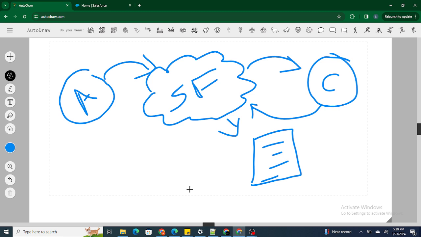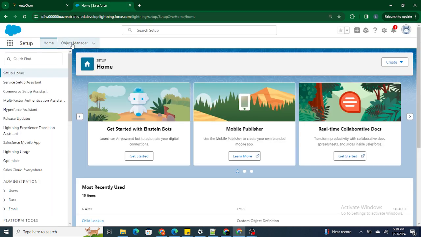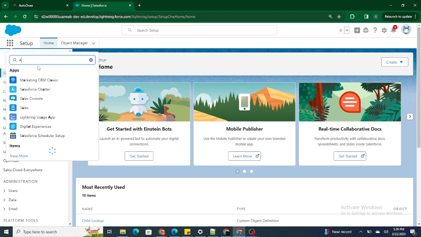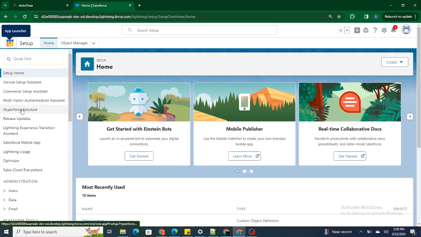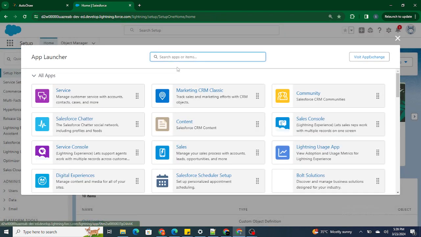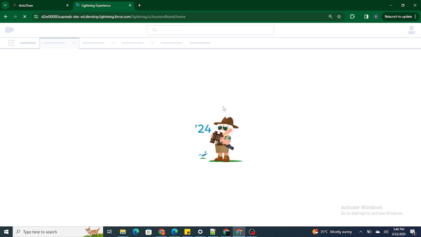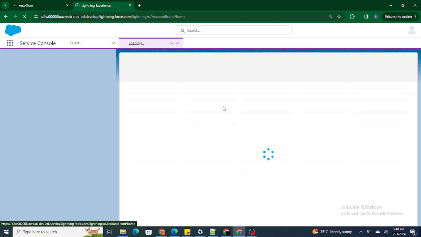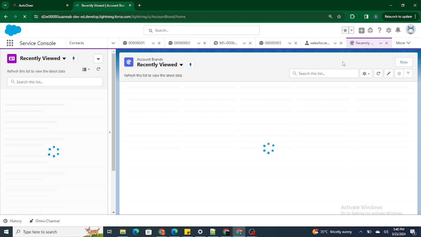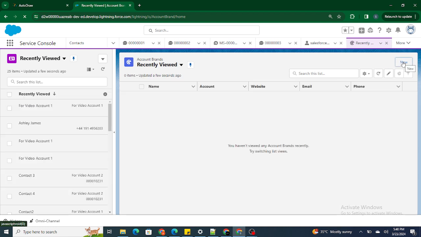Before events are used when you have to perform an automation before the record is inserted into your Salesforce org. What do I mean by that? If I go to any account record right now, let's go to account brand. As soon as you go to this account brand, there is a new button at the right side. I'm going to click that new button. A form is going to appear where I'm going to be able to insert records inside my Salesforce org.